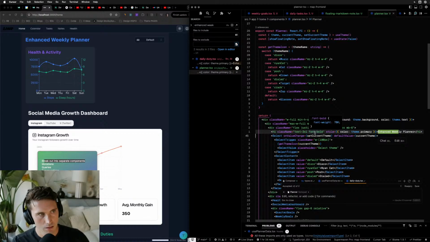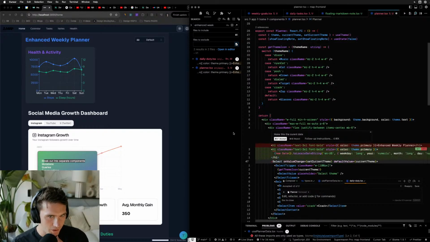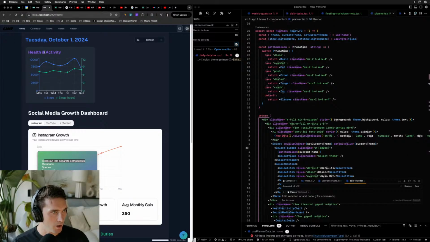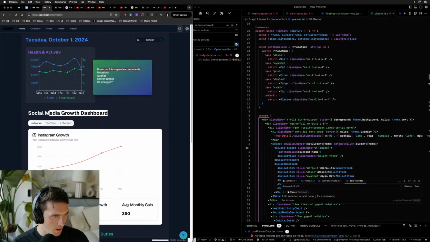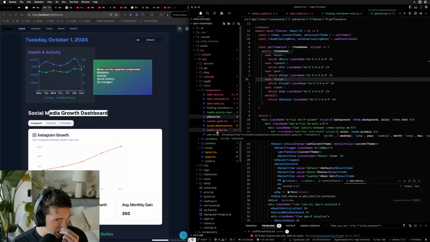let's make this the current date. I just love time, so I put time everywhere. Cool. Now we have the time. It looks kind of bad, but whatever. Let's make this dashboard dark mode friendly / theme friendly.